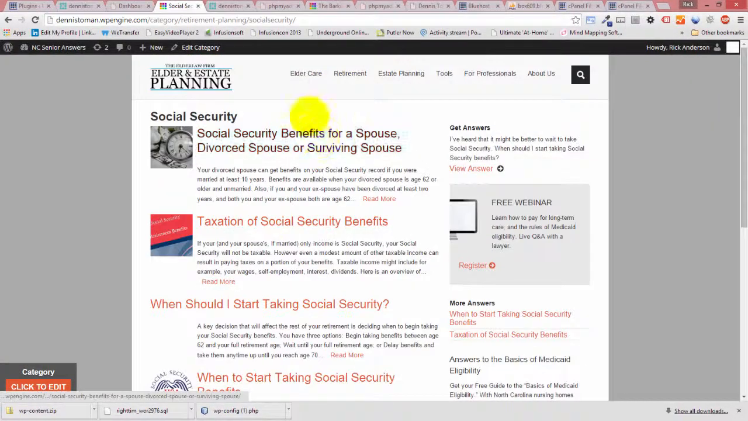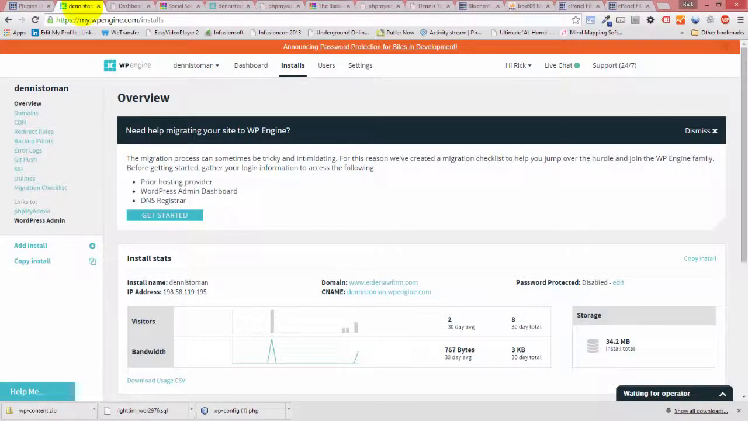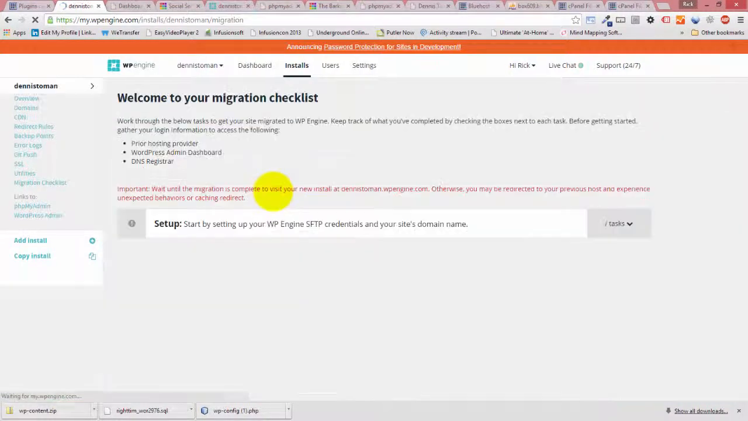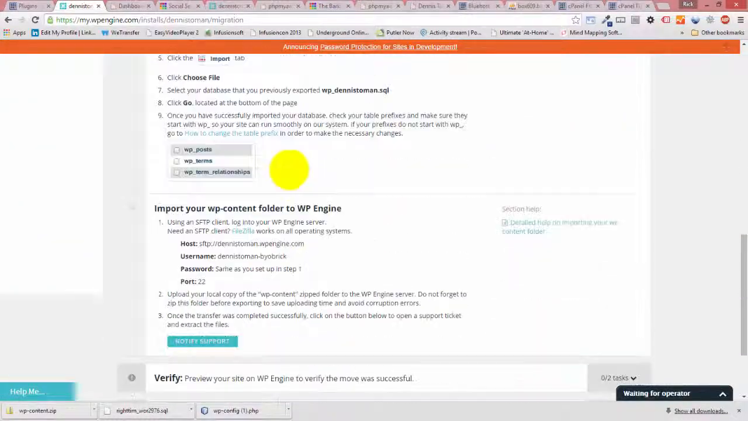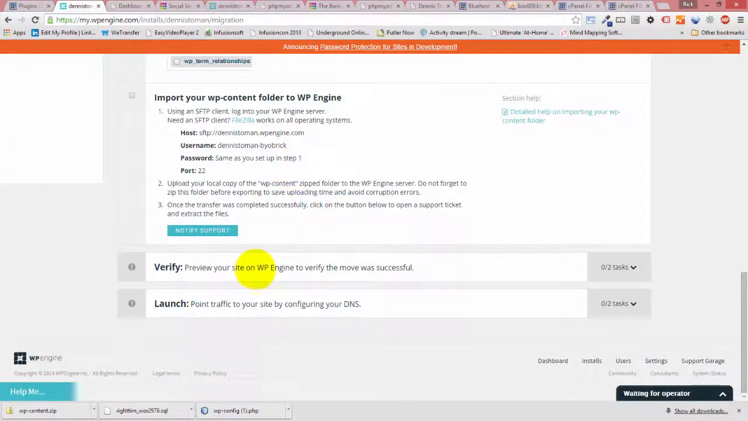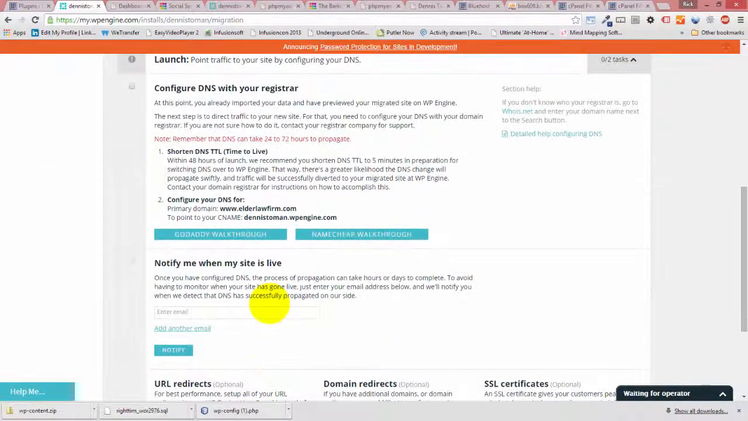Okay, so we've finished that part of this. Now we need to do the domain name changing. If we come down here to where we were, we've already verified, so we previewed. Now we want to point our site by configuring DNS. And this may work just fine between now and when we get done, and it may not.